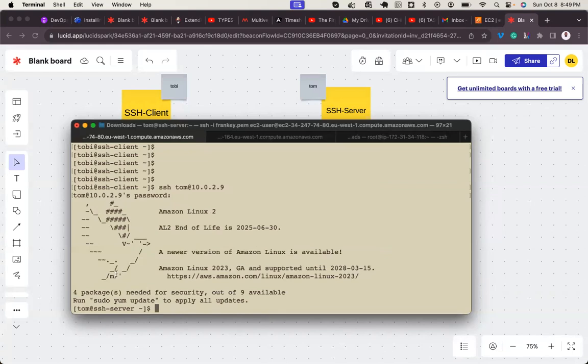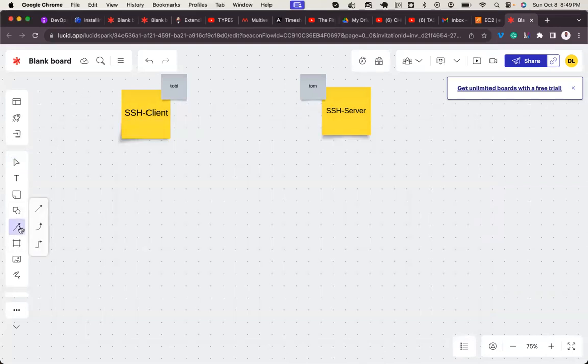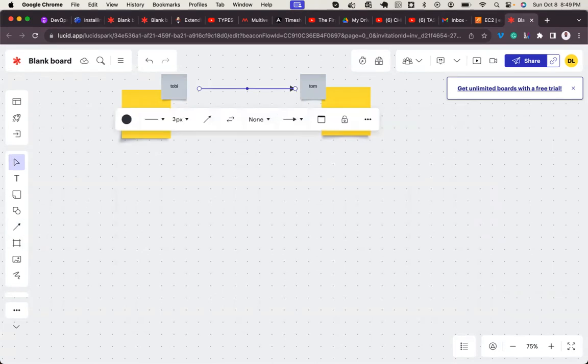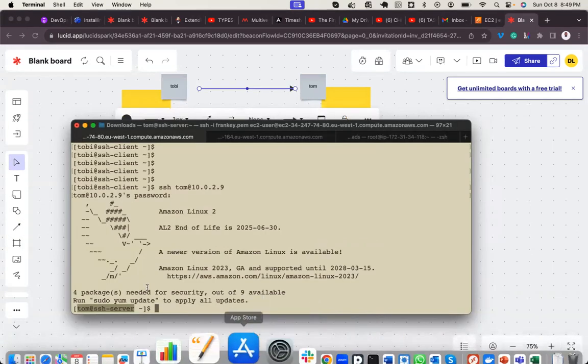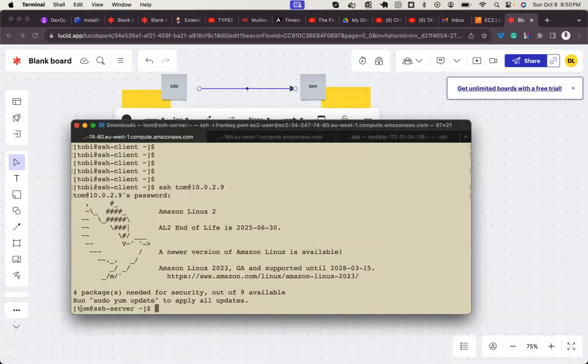You can see I have comfortably SSHed into what? This server. Amazon Linux 2, a new version, and so on. I have SSHed from the client machine to the server machine. You can see now, this is the Tom server.